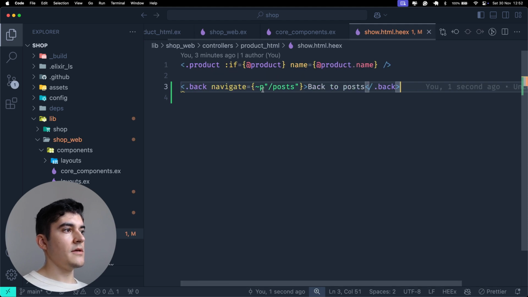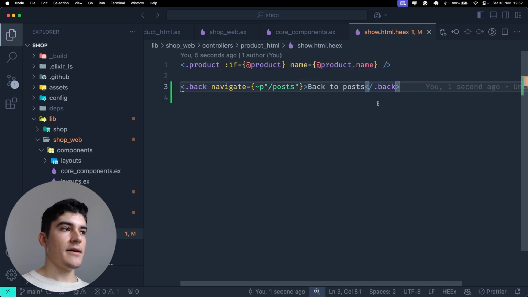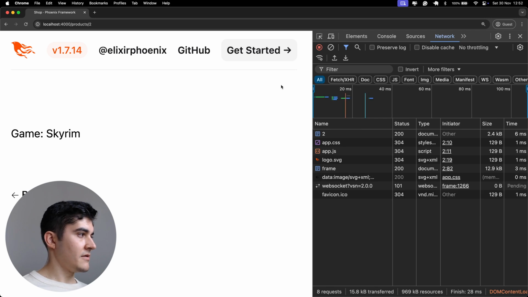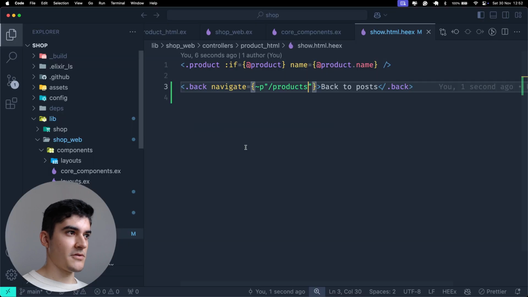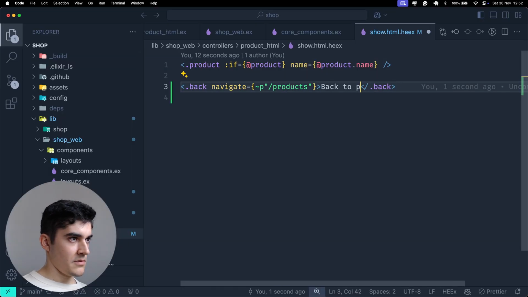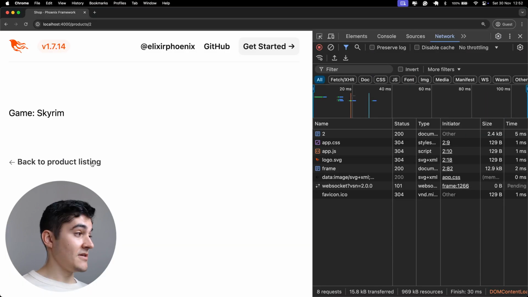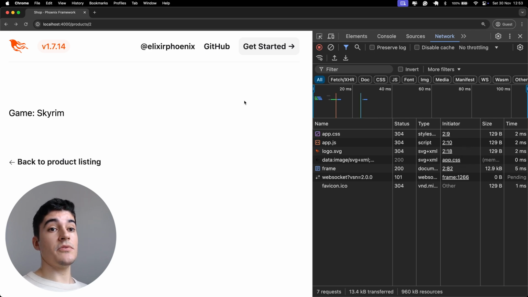Now we're using the verified routes, and the verified routes are telling me, hey, I cannot find this route, /posts. I don't know what that is. So here we are inside the product details page, and I want to go back to the products listing page. This works. So if I go back here, woo, very nice. We now have a back to posts. And actually I don't want to type back to posts, it's back to product listing. Okay, if I click here, we go back to product listing. Very useful. So this is how you can use core components.